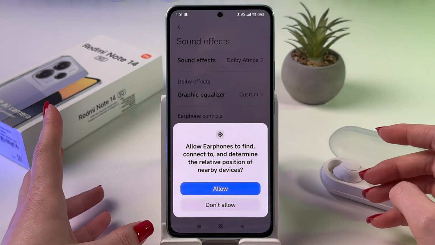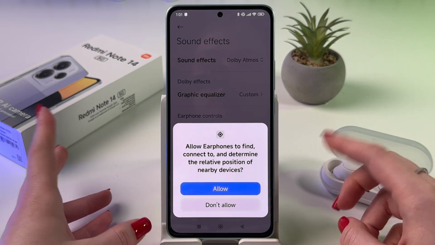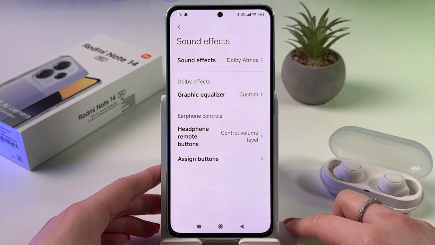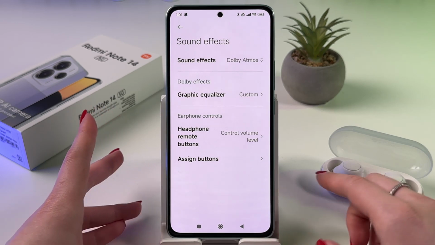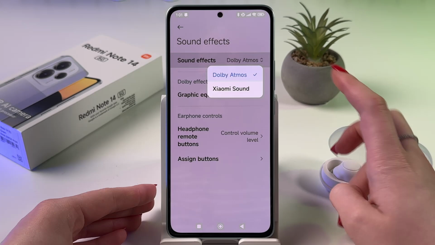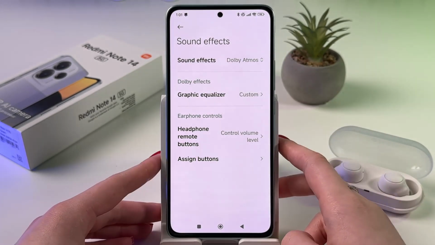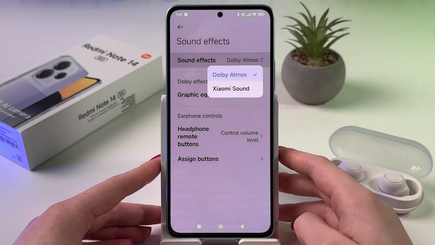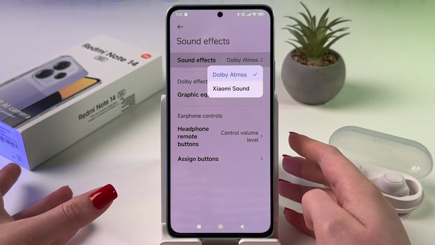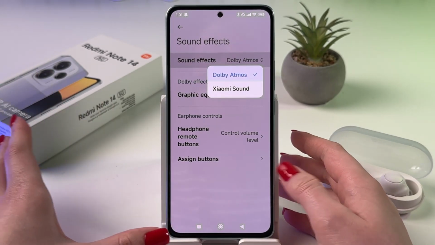After that, if you're entering this setting for the first time, you'll need to allow some permissions. And what you can do here is enable Dolby Atmos by tapping on Sound effects and choosing Dolby Atmos. So you can turn it on for a better and more immersive sound experience.